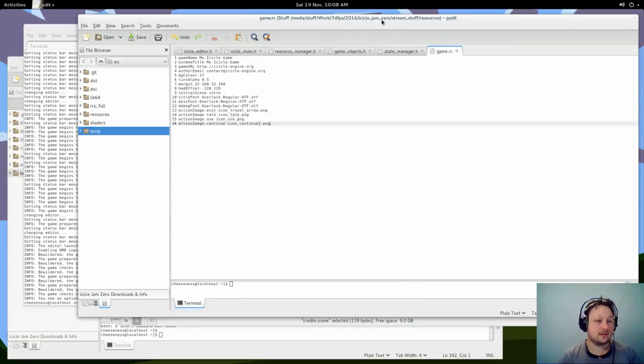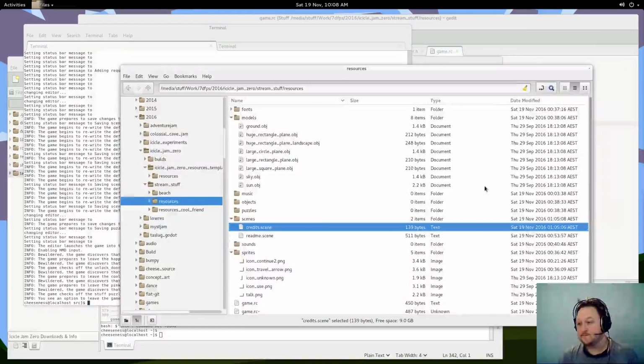And the object files are kind of similar. They have a very similar kind of layout. But yeah, we'll dive into those in a bit.